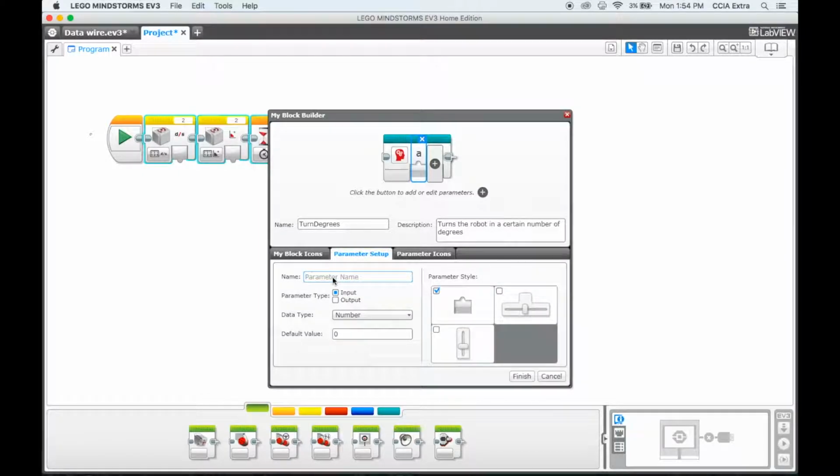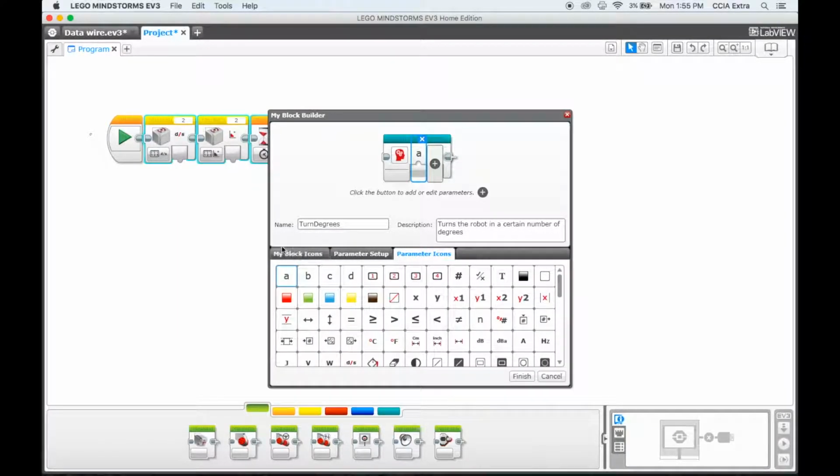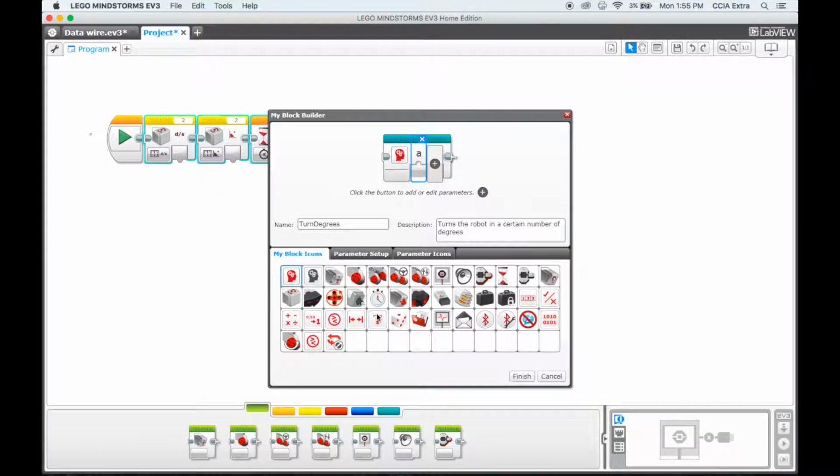And if I go into my parameter setup, basically this is going to be where we're going to set how many degrees. It's going to be an input, it's a number, and default 0, that's fine. I can choose the My Block icons, and I'm going to choose the gyro, and I'm going to go ahead and hit finish.